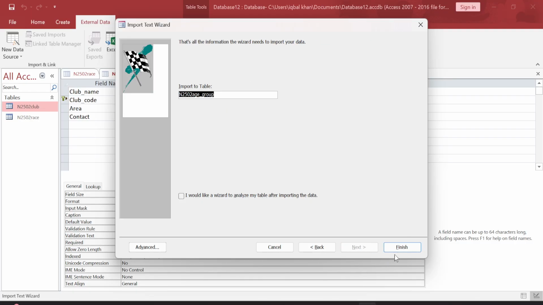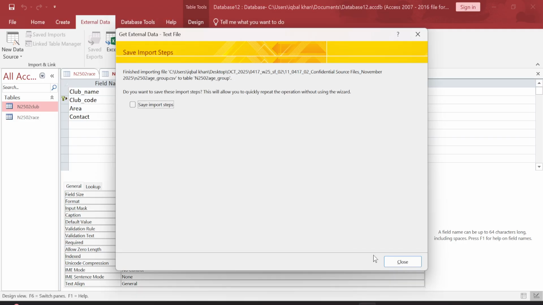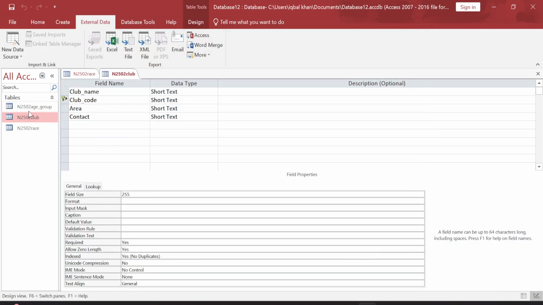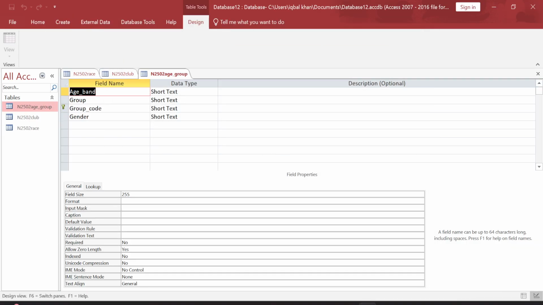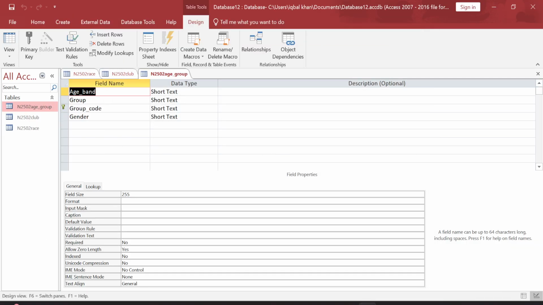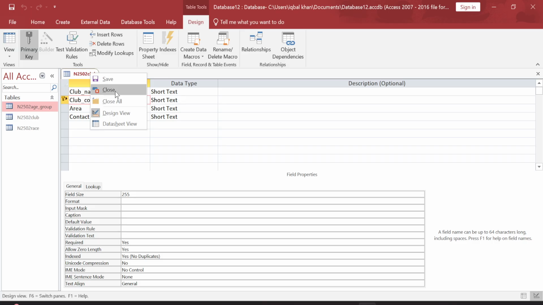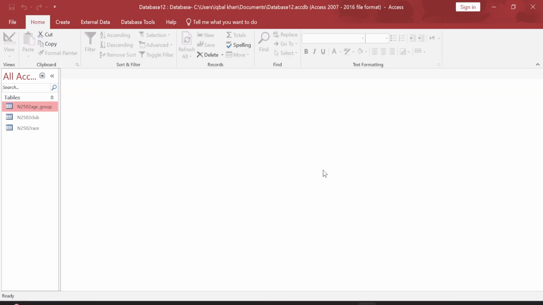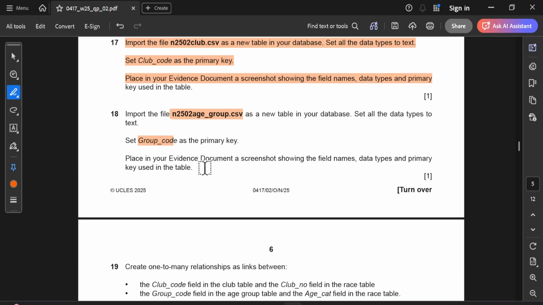Next, finish, and then close. So here we go. We were successfully able to import all the three tables. Right click save, right click close. Okay, right click save and right click close, and this also save and close. All right, so all the three tables are perfectly fine.